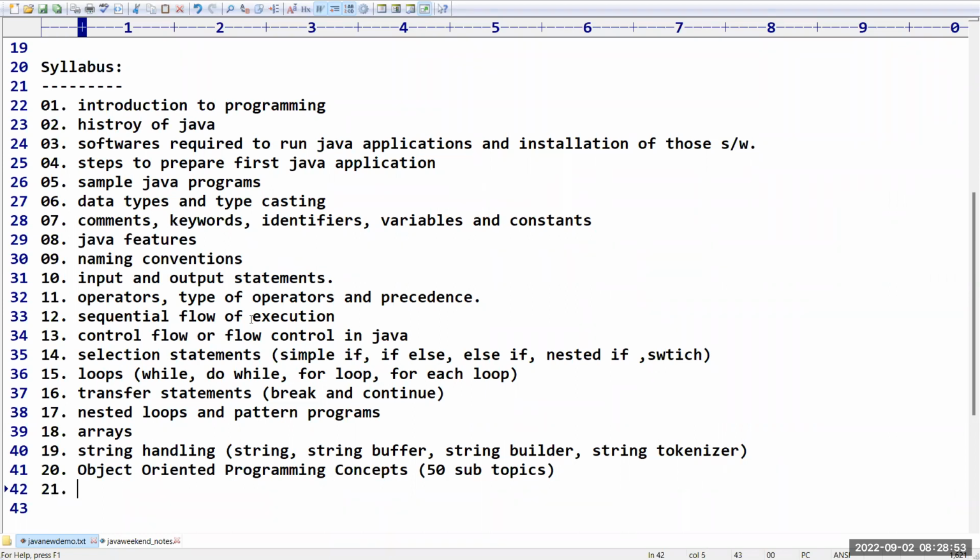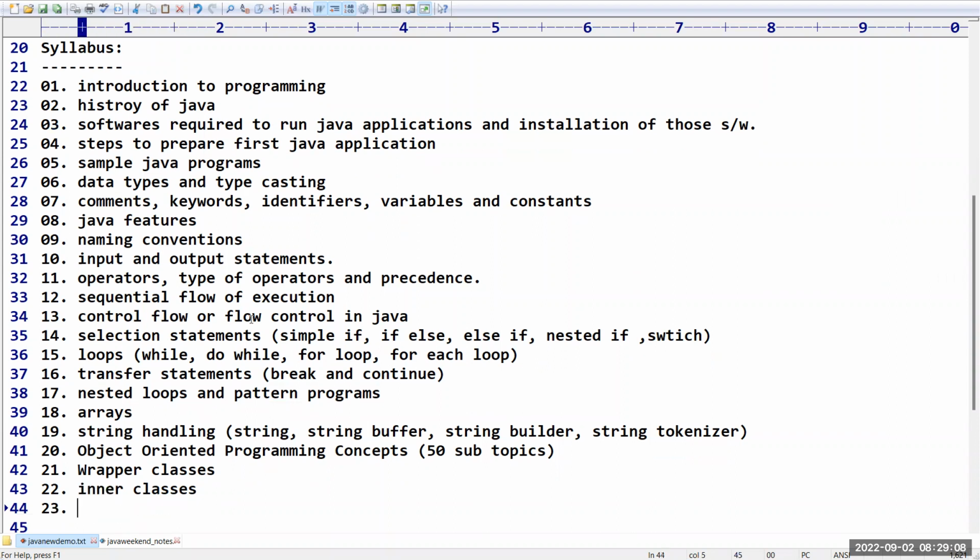Once the OOPS concepts are completed, there is one special class called wrapper classes. These terminologies you may not understand, but don't worry. Then inner classes, inner classes. Okay. And after that, we are going to talk about exception handling.